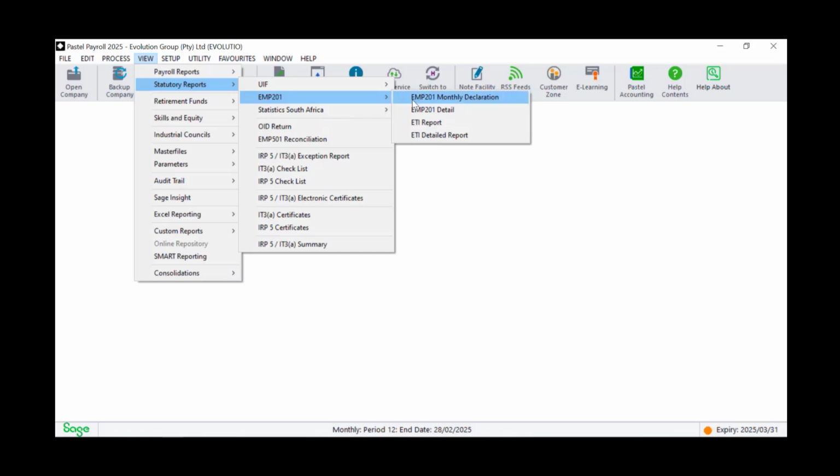You can either print the monthly declaration, which gives you a summary of the EMP 201, or the detailed report, or both. The detailed report gives you detail on each employee's remuneration, how we got to calculating the UIF, the SDL, all your statutory information, your PAYE, and so on. At the end of the report it also gives you a monthly declaration, which is the summarized version.